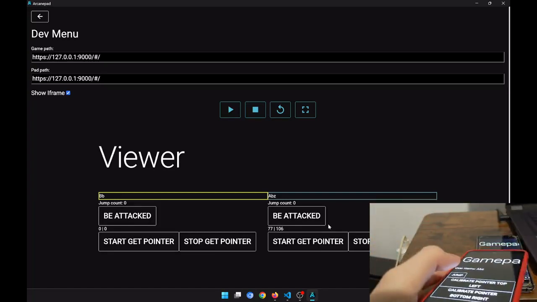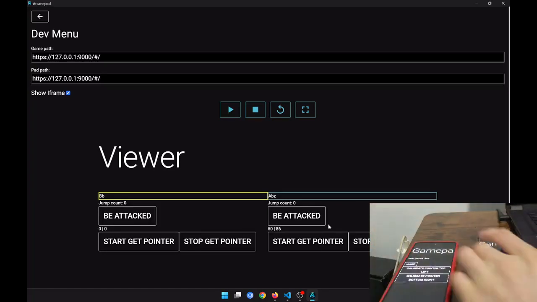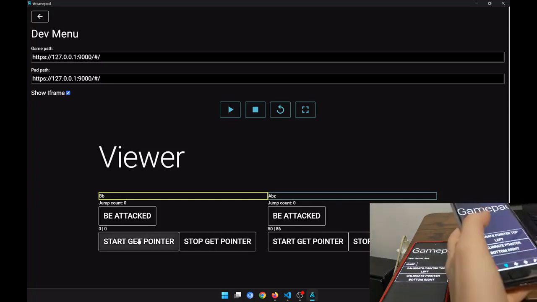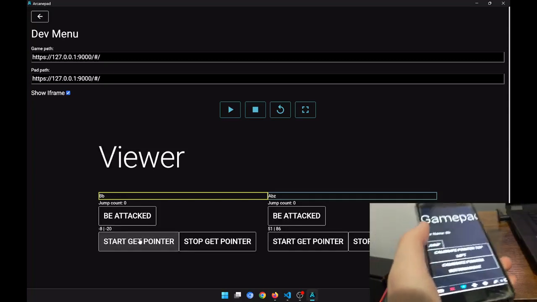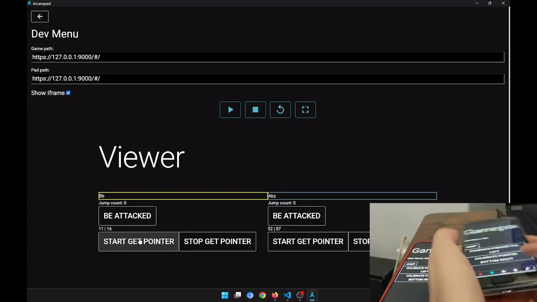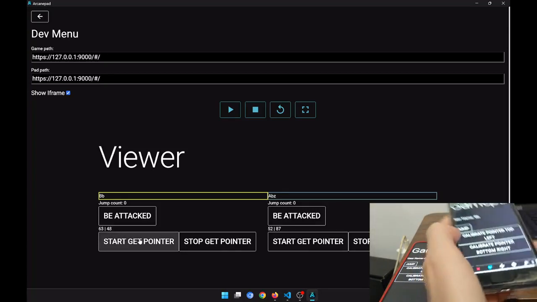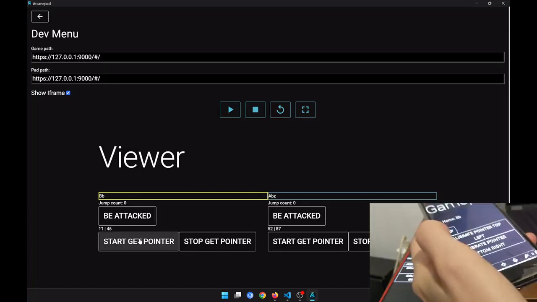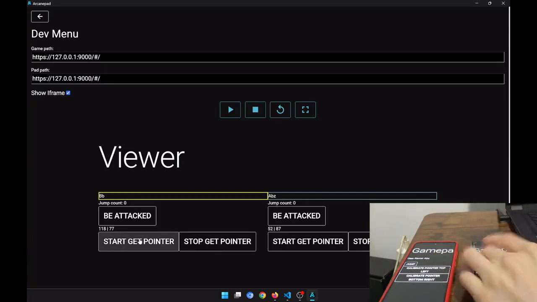It's as simple as this. We're going to do the same with the other. So we are going to do this with the target pointer. As you can see, it's calibrated. So we are going to say calibrate top left here and bottom right here. And now we just have the entire screen mapped.